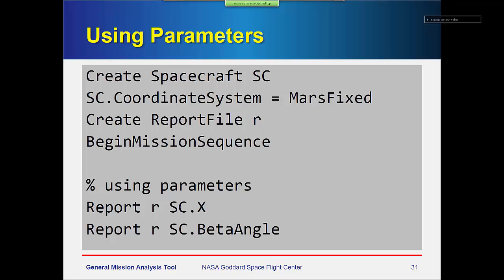So here's an example. I'm going to use the same script in several slides. So here's our spacecraft. We're setting the coordinate system to Mars fixed, creating a report file. And in our mission sequence, we're just reporting spacecraft.x and spacecraft.beta angle. So the x is the x component of the Cartesian state of the spacecraft.